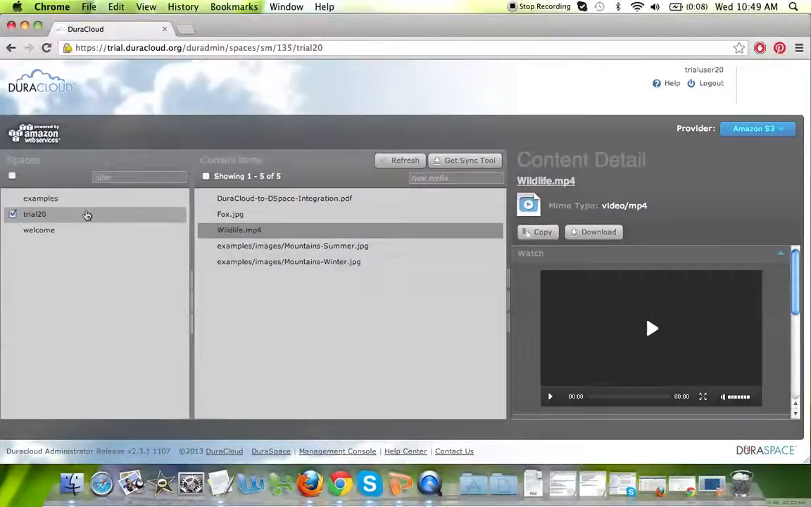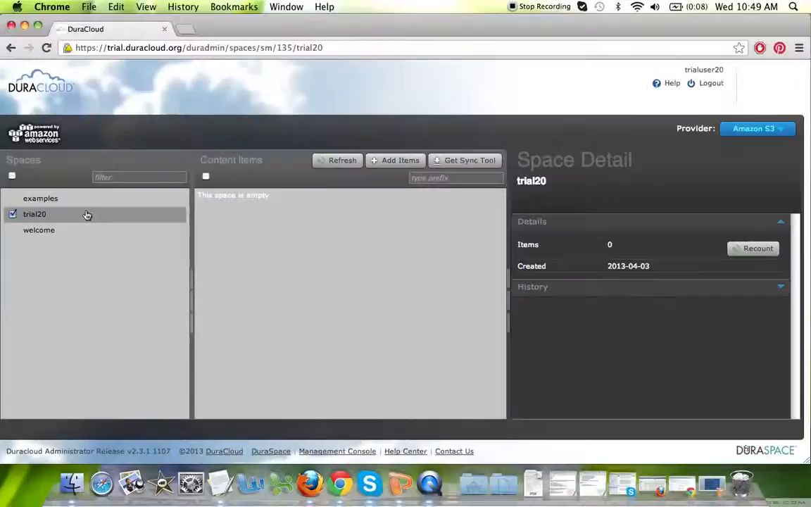The last space that you have access to is the trial space, where you have the ability to add content to your DuraCloud account. You can do that in one of several ways. You can click the Add Items button here in the center of your screen, and that will allow you to add multiple items through the DuraCloud web interface, meaning multiple files and folders from your local machine.